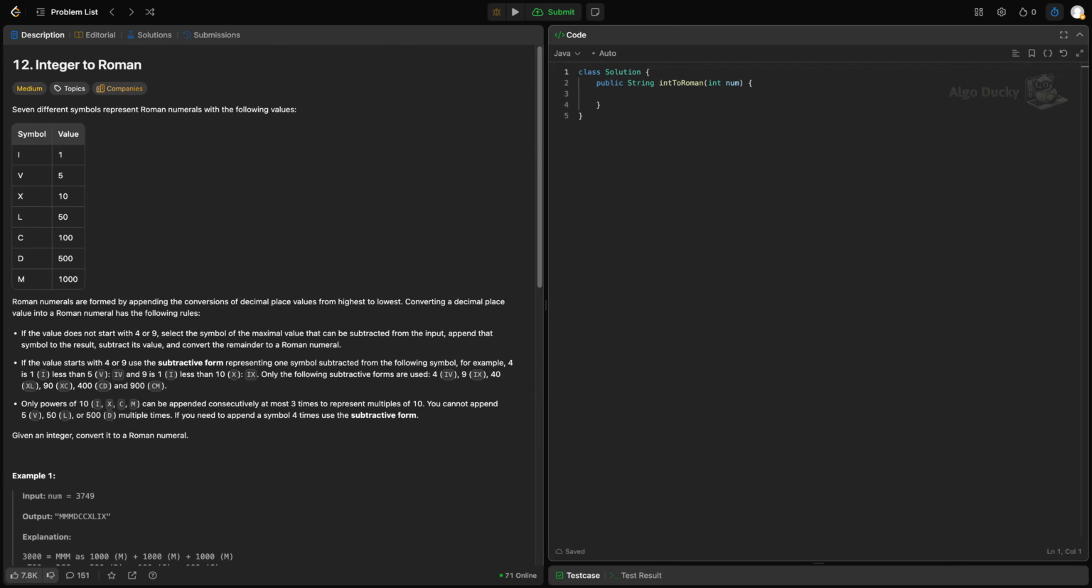LeetCode. Problem 12, integer to Roman. Sounds like ancient history, but it's a sharp exercise in clean, structured logic. Real-world apps might still use Roman numerals for historical dashboards, finance tools, or localizations. The challenge? A limited symbol set, strict formatting, and no shortcuts. Let's ditch brute force and aim for something smarter, faster, cleaner, and easier to maintain.